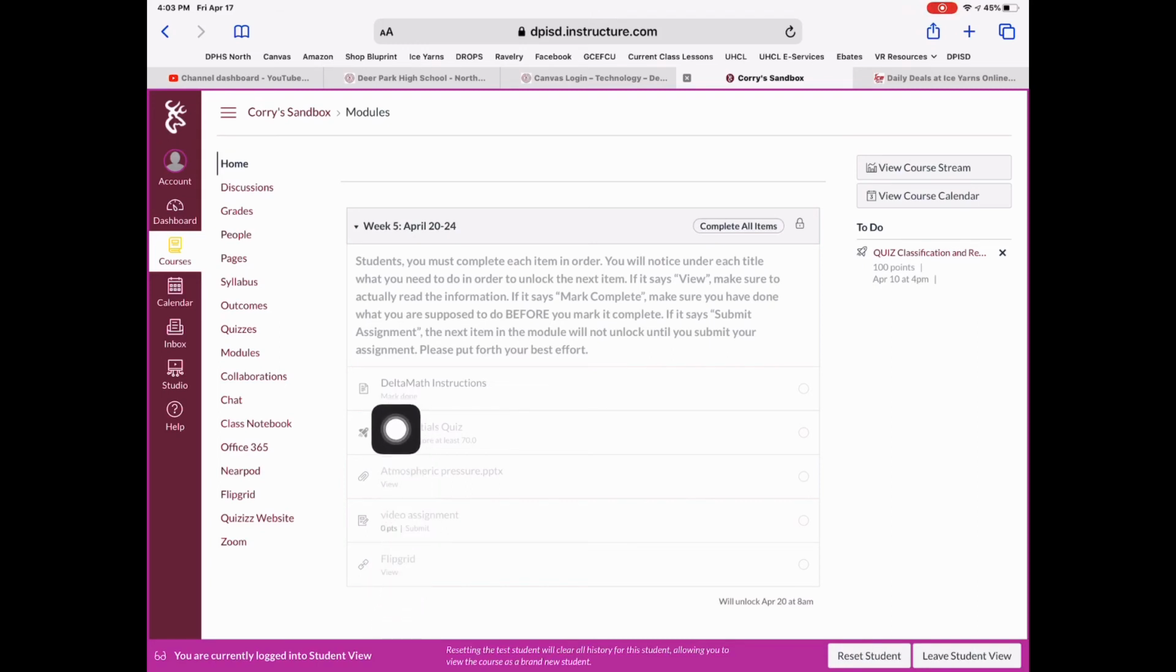Now, if they don't know what it means to mark it done, if you notice over here, there are little dots. If they have completed the requirement, there will be a green check in the dot. So since it doesn't just say view, they actually have to come over here after they have viewed it and actually tap on that dot and mark that they have done it. So it's not just a view only, like this one for view. Once they open it, bam, it marks it as complete, and then it unlocks the next thing. This will not unlock the next item until they actually submit.